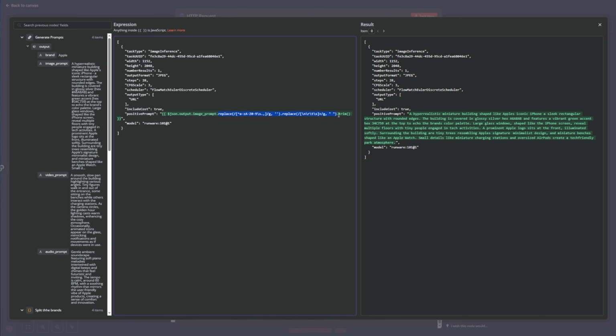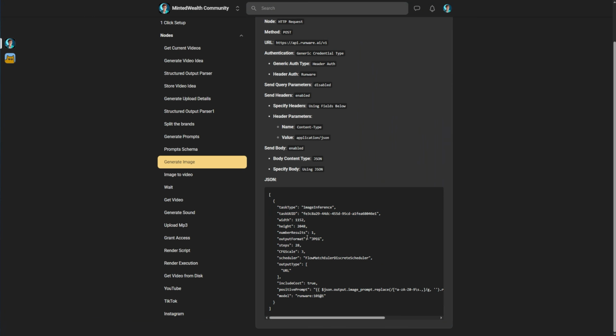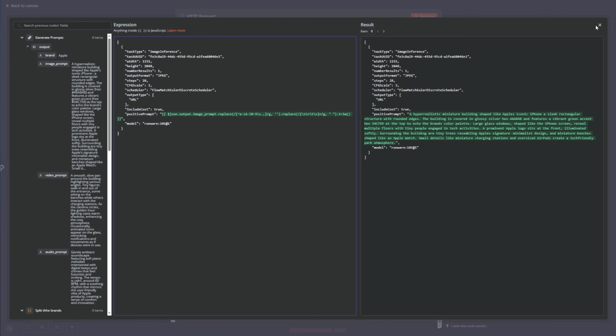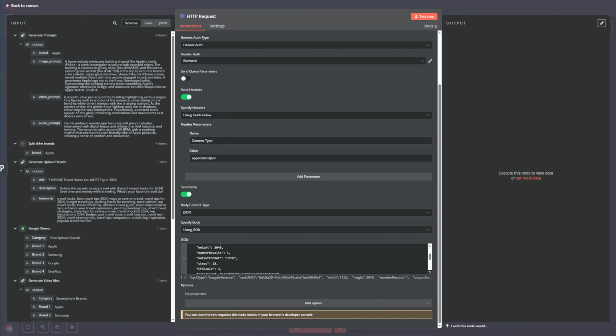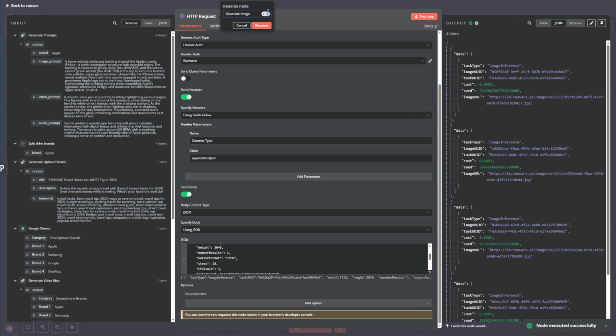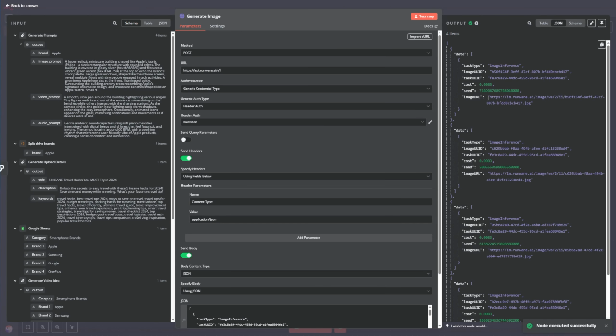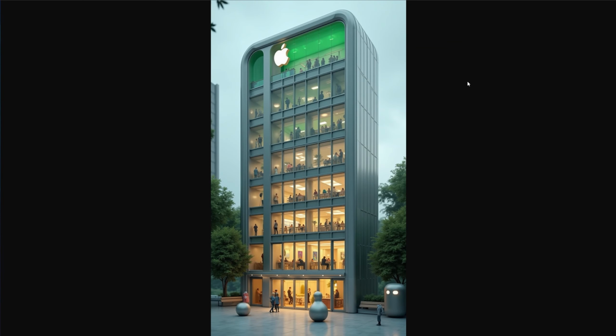I use some replaces just to clean it up so it doesn't break. And this is the image width and height and the steps and everything. All this is here, so if you want to copy it and paste it, it's as simple as doing that. Now let's create it. Let's run it. Let's not forget to rename it to generate image. Great. Let's watch one image. Great. It's an awesome image.